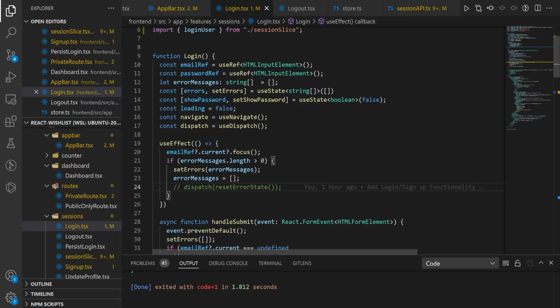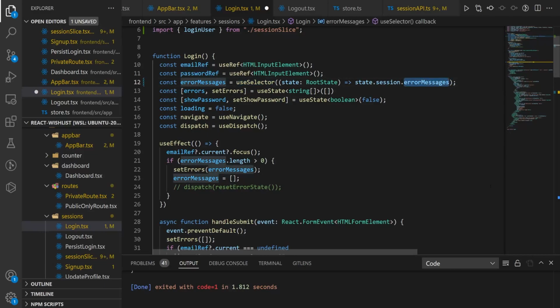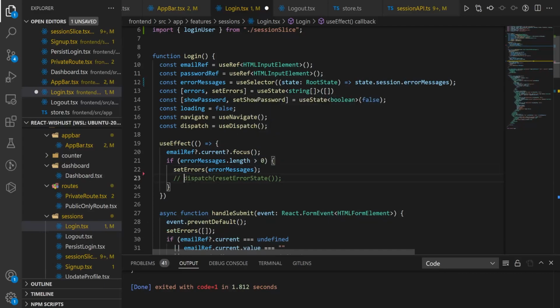So we're going to come into our useEffect and we need to change a couple things actually. The first one is our error messages needs to be a const errorMessages equal to useSelector where we grab error messages from the store. We can then leave these setErrors to be the same. We don't need to set the error messages to be the empty array though. We actually want to dispatch an action called resetErrorState.